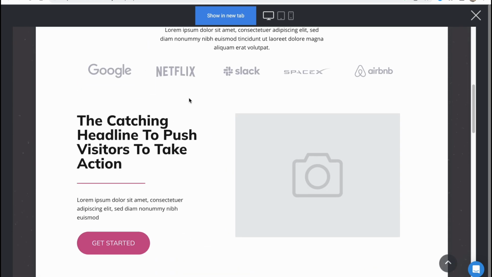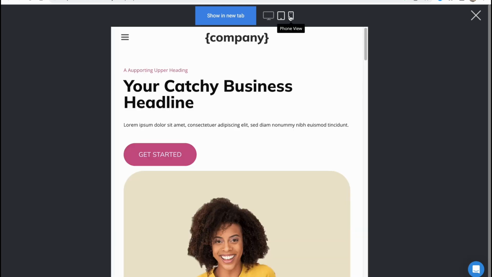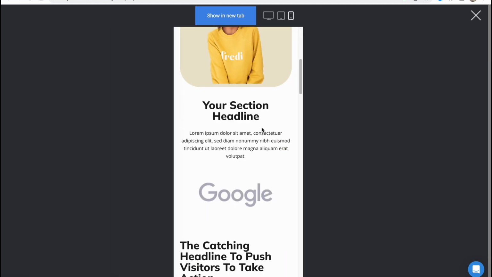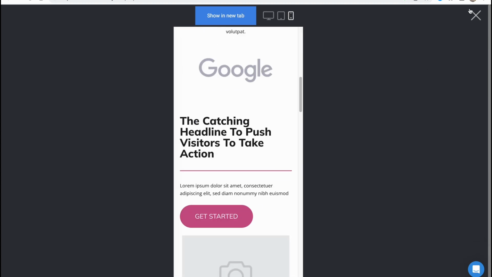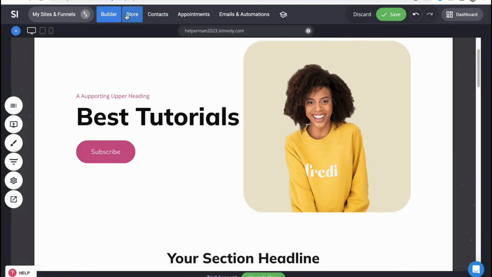Now it looks like this. Pretty cool, yeah. We can change to the tablet view or phone view if it's necessary. So on the mobile phone, our website will look like this. Pretty cool as for me. So we can just simply close it.